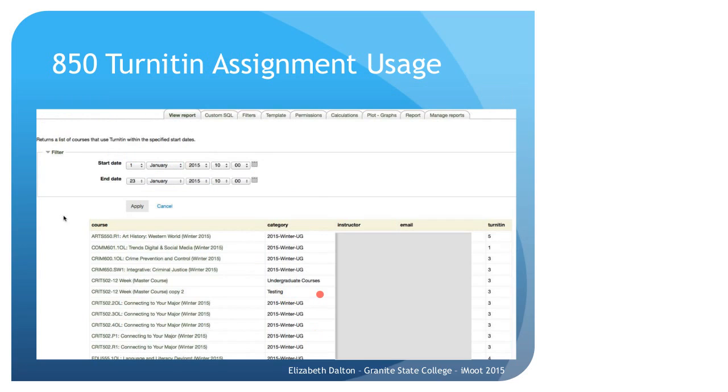Turnitin assignment usage. We've just started using Turnitin this year. So by category, we can say start date and end date of the assignment. We see the course. We see what category the course appears in. These are winter undergraduate. We have graduate and School of Ed as well. Who the instructor is, who's using it, what their email is, and how many Turnitin assignments they have.